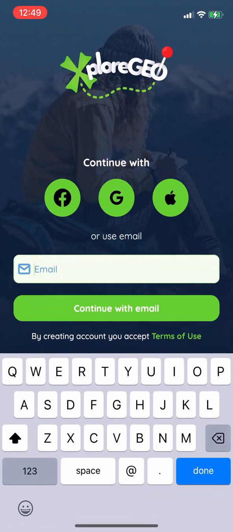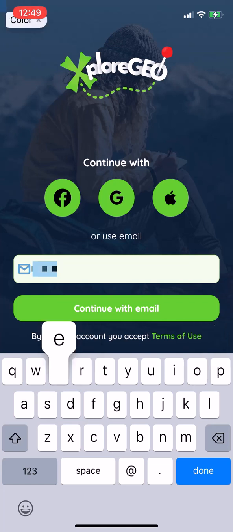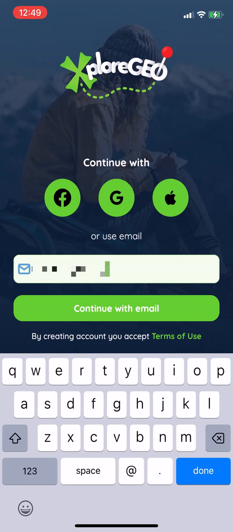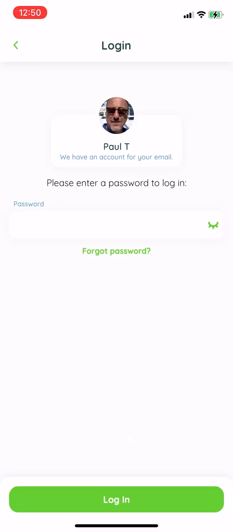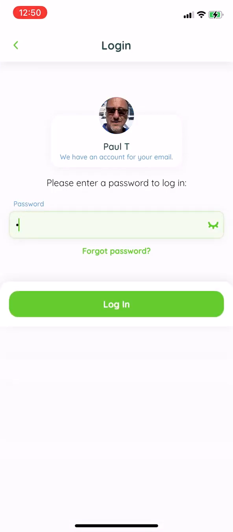I'll just click on Get Started at the bottom, the yellow one. I'll skip all the instructions and just go right to the login. I will type in my email address, and when I'm done typing in my email address, I'll click on the green Continue with Email button, and that should take me to the next page where I will enter my password. Once I put my password in, I'll click Login, and that should take me into the XploreGEO app.